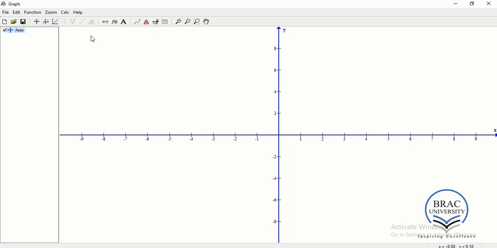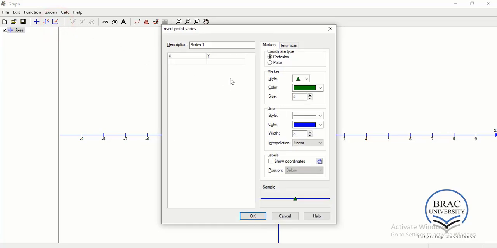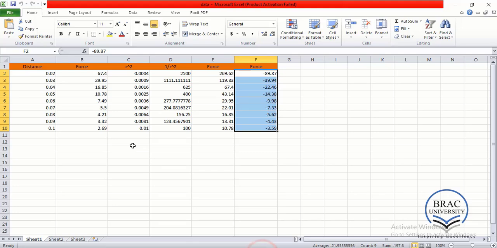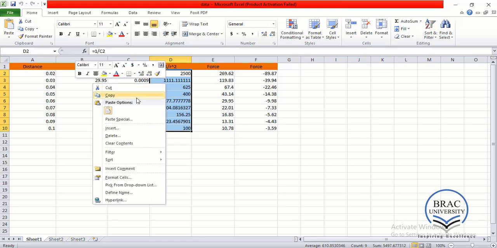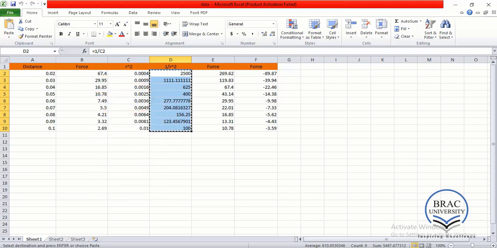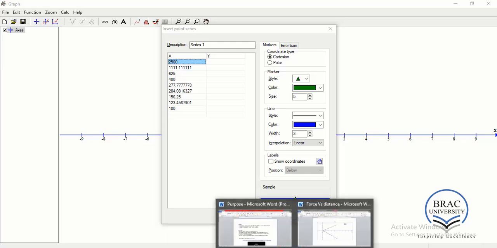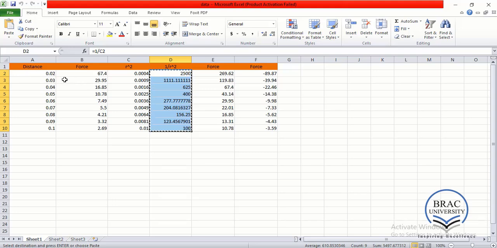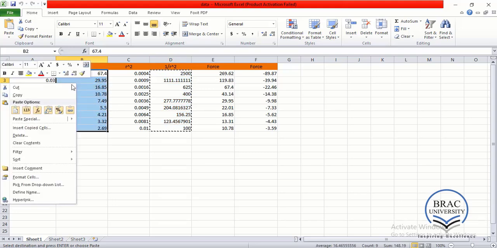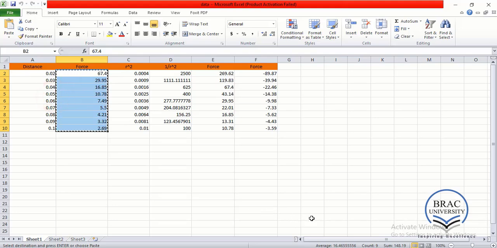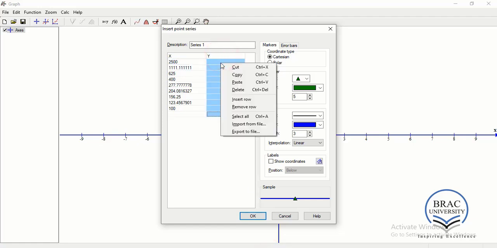plot. So to give the input of the data, I'm going to choose this insert point series. So I have that series of data. First I'm going to take the data of 1 over r square. That I'm going to give as input into the x-axis. Just copy and paste. And for the y-axis, I'm going to take the force for the corresponding distance of charges. Then I'm going to put that into the y-axis.